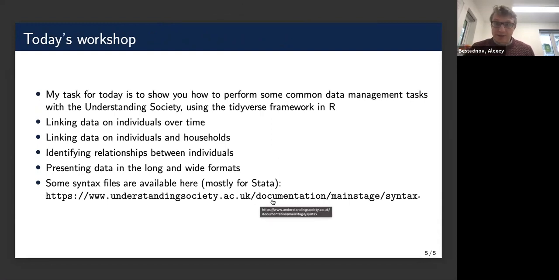So today, and that's my last slide, and then I'll move to RStudio. What I'm going to show you today is how to perform the most common data management tasks with the Understanding Society using R and the tidyverse framework in R. So the tidyverse is a collection of packages in R that help you with data management tasks. So data science in R is often performed using tidyverse, right?